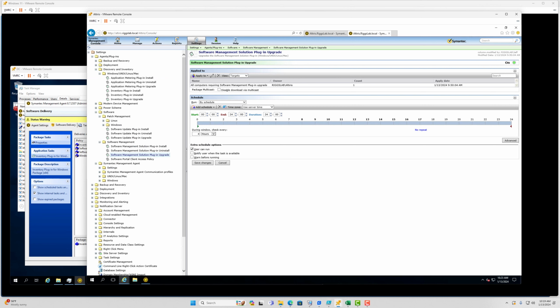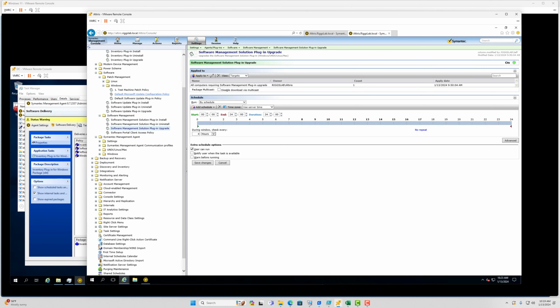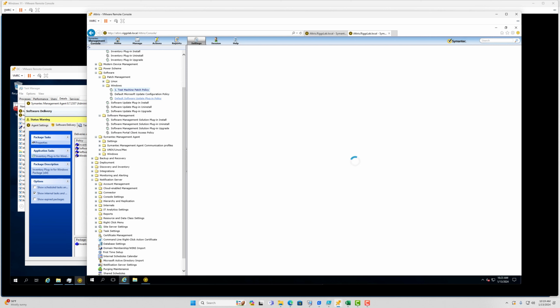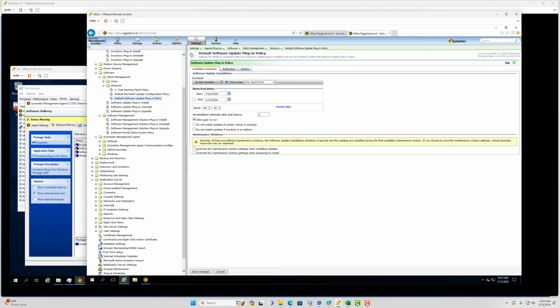Let's do one thing. Settings, software patch management, test machine patch policy. Remember what I was talking about? So the default software update plugin policy is what will catch all machines. Okay. Computer. Admin PC. The software default, give an example. If I set this to, wow, 2020, really? 2024.